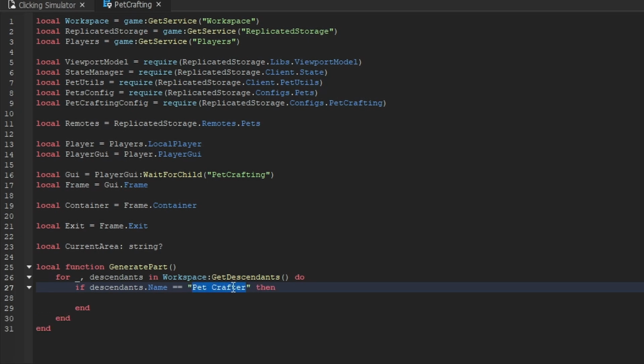Now remember when I said earlier in the video, the name is very important, so make sure this string is equal to the pet crafter's actual name if you modified it at all. And additionally, our descendants variable is plural here. It should just be descendant, because obviously when we're going through a loop, it's just a single object, not multiple. Anyways, if we do find a descendant with the name of pet crafter, then we know that's the model that we're actually looking for, so we can start scripting that.